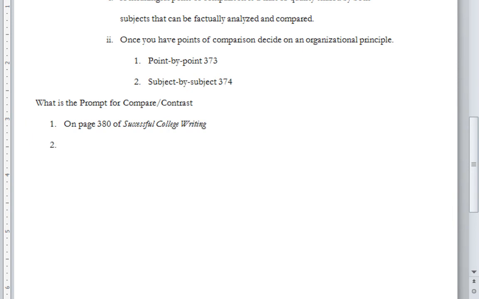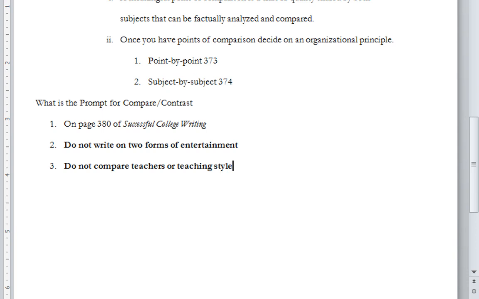Now, I am going to block some of these: do not write on two forms of entertainment. And I do not want a comparison. Do not compare teachers, as the second one has, our teaching styles. I don't want that comparison. So anything else on here is fair game. You can use styles of communication, public figures, right or wrong ways of doing something, two different cultural views on men and women, but I do not want the entertainment ones.